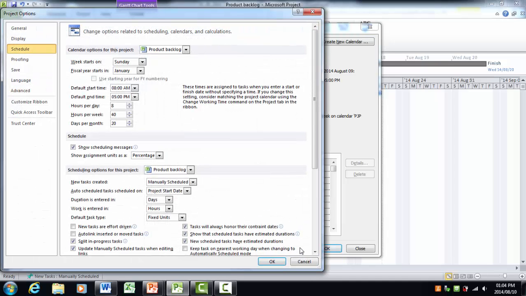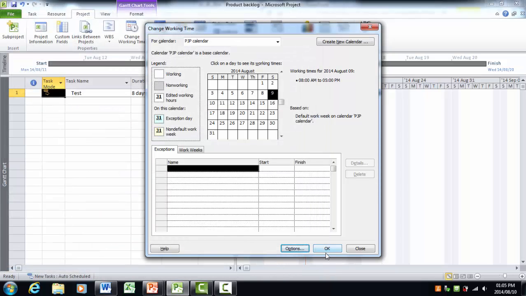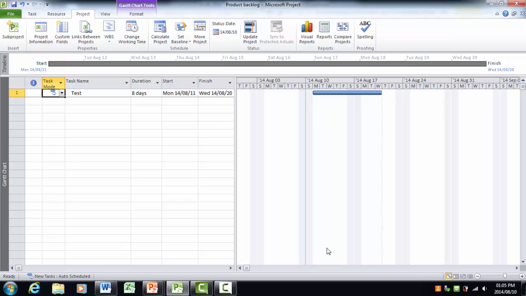Under options, I want you to go and change the way that new tasks are created to auto scheduled. I'm just going to work with auto schedule for now because it's the easiest way of doing it. Manual schedule just basically means that you have to confirm every time Microsoft Project updates something on the schedule for you, and I don't want to have to do that right now. Okay. Alright, so there is my test activity.